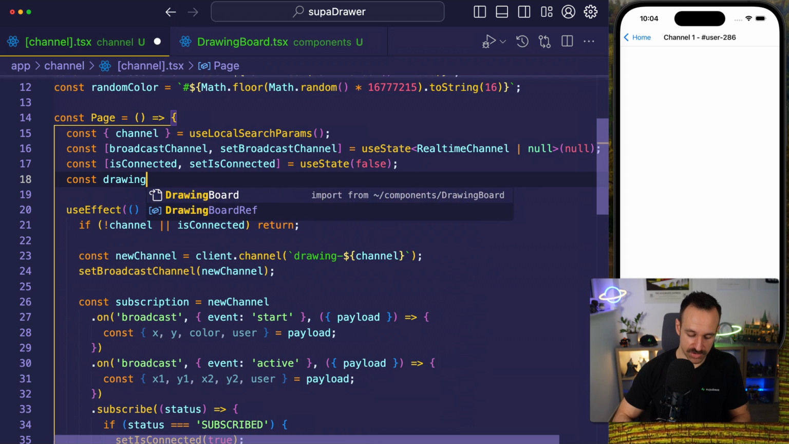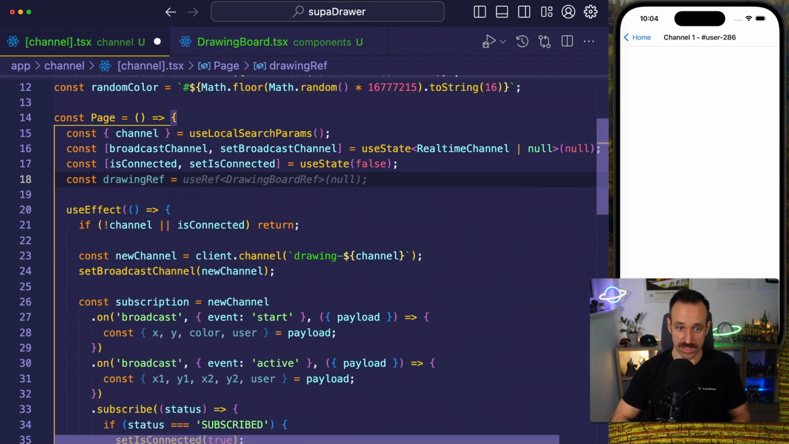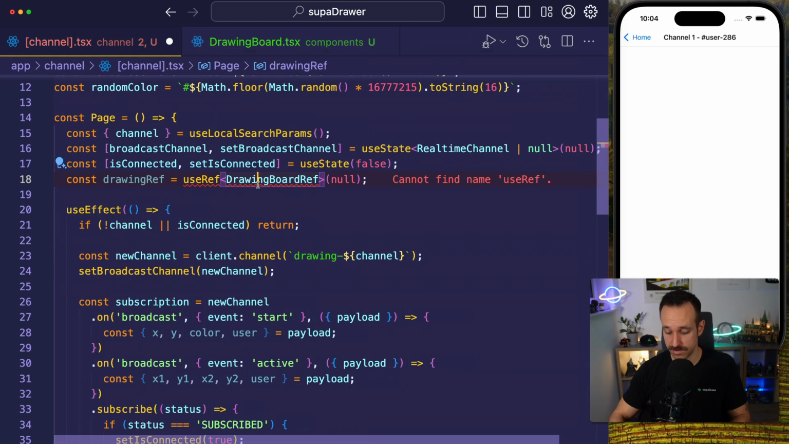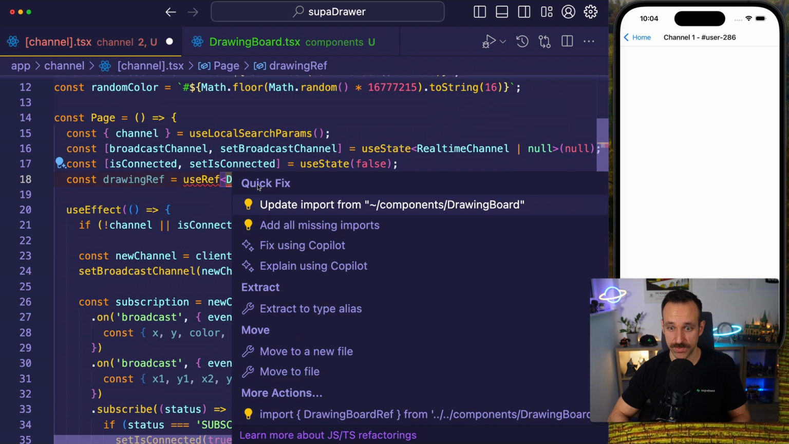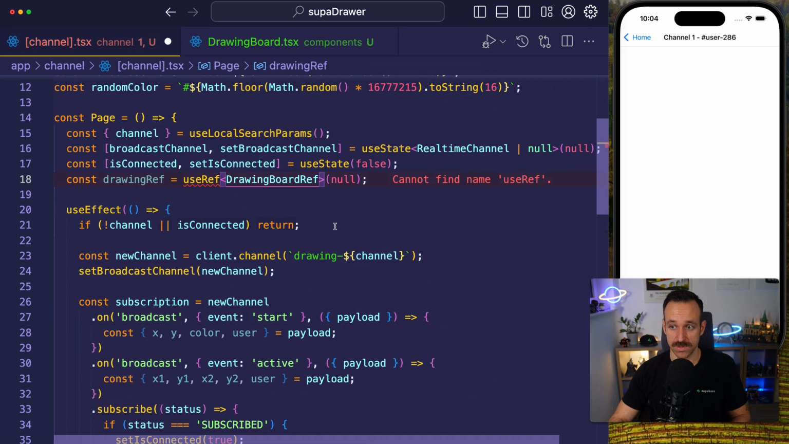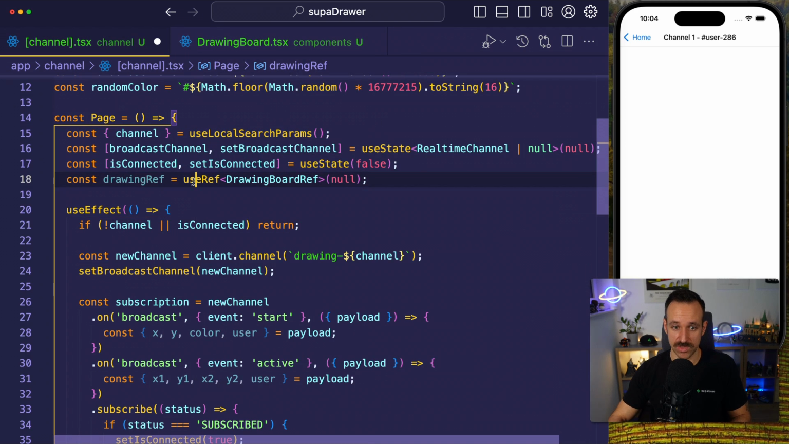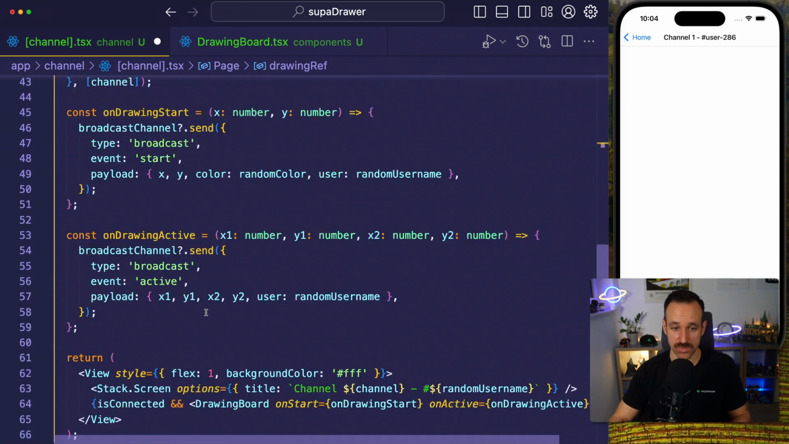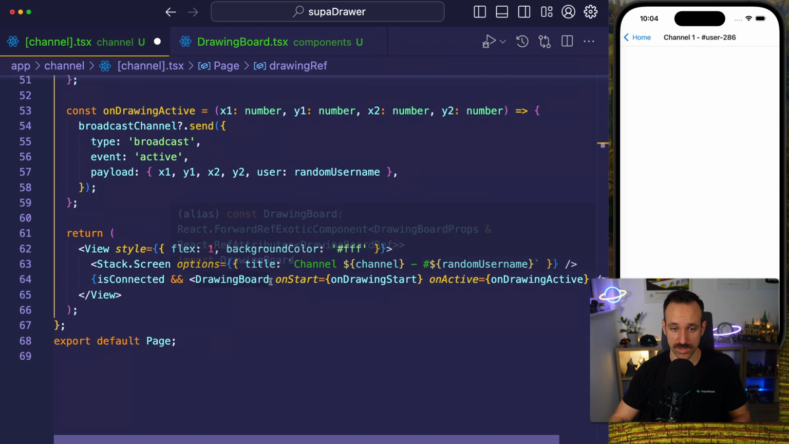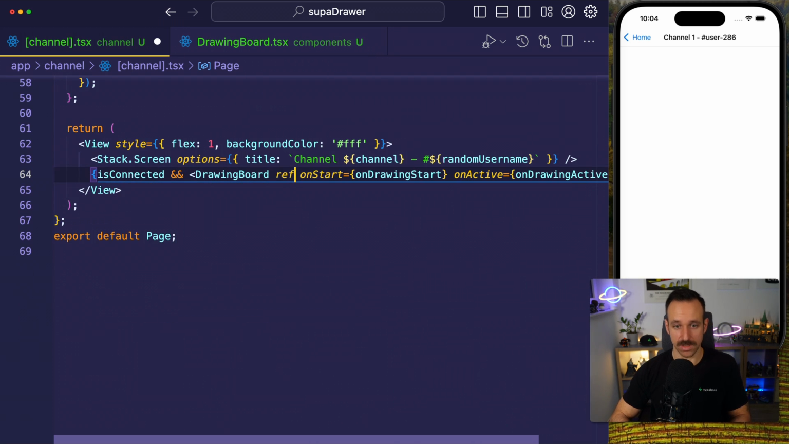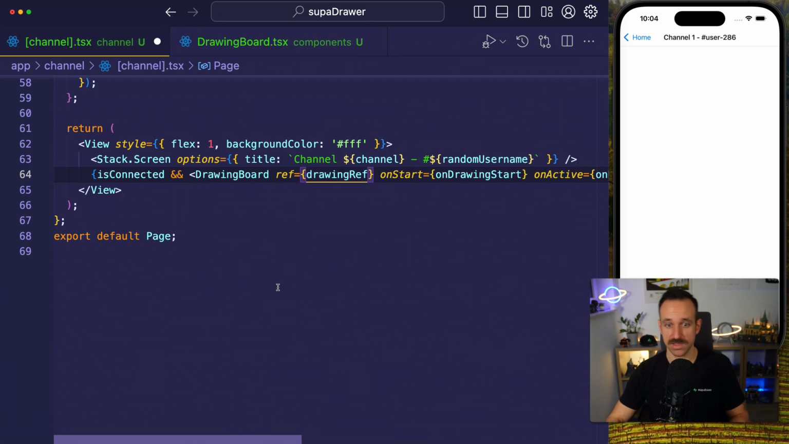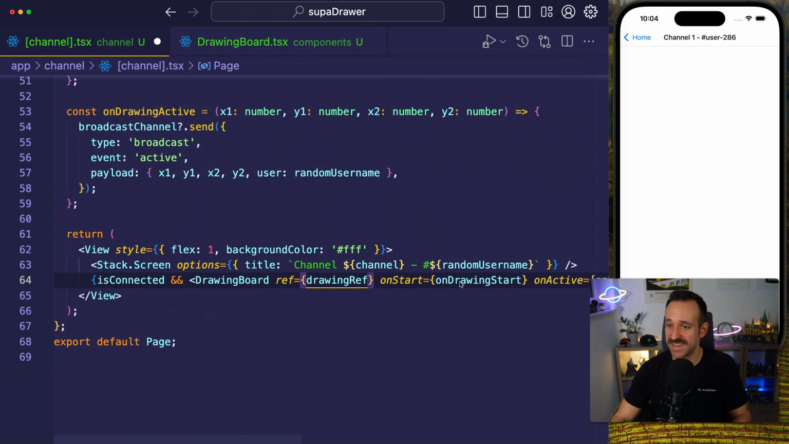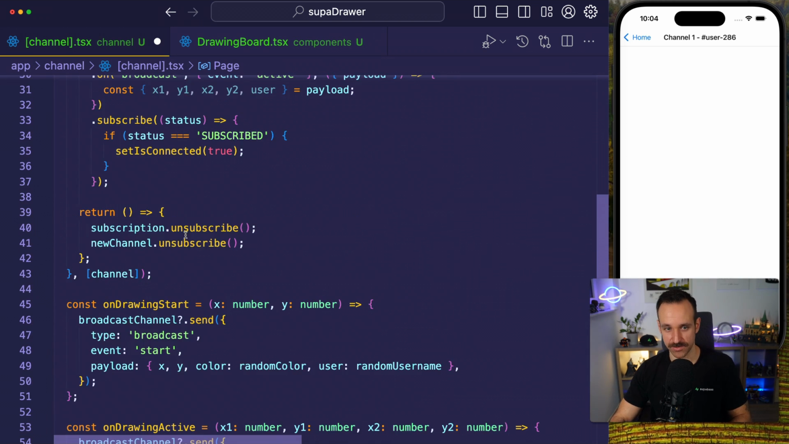So let's call this the drawingRef, and then we're gonna use useRef with my DrawingBoardRef. Okay, useRef needs to be imported as well, and then we set the ref down here on the drawing board. So whenever I do it, I mess it up and click it. It trolls me every single time, and I don't learn from it.